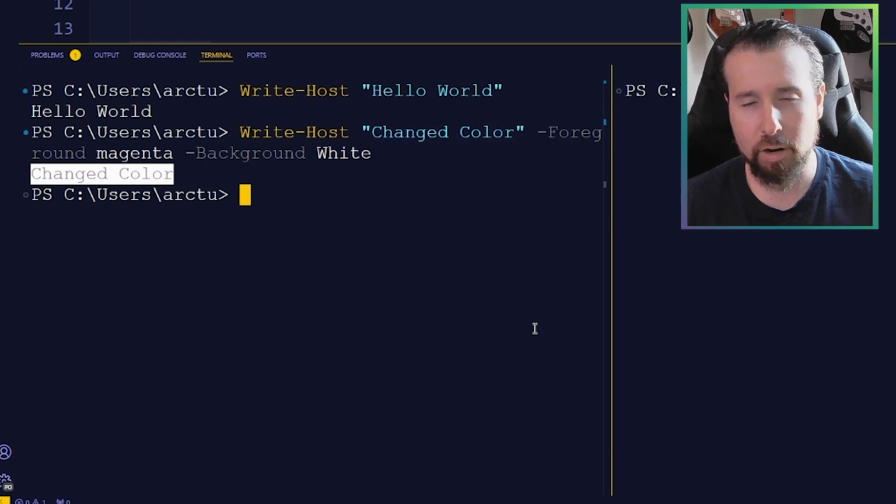But again, there are many different information streams that we can use, and Write-Host is generally not going to be the one that we want to go with. So it's a good tool to have while you're beginning to learn PowerShell, but just remember there's going to be a better way rather than Write-Host to achieve what you're trying to achieve.